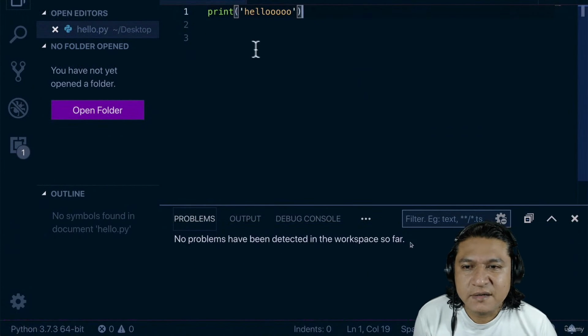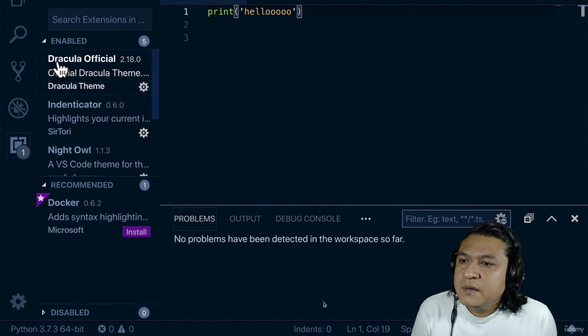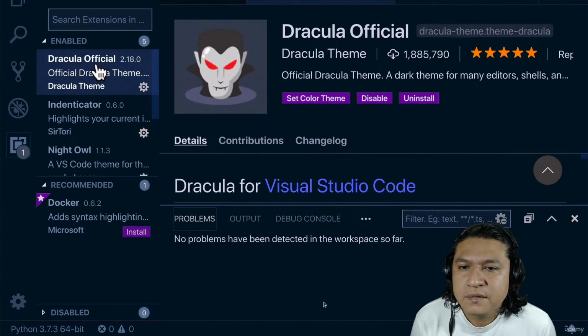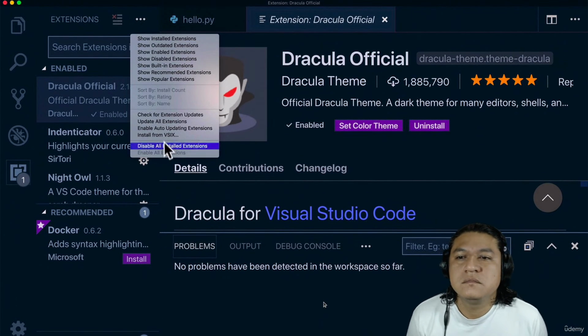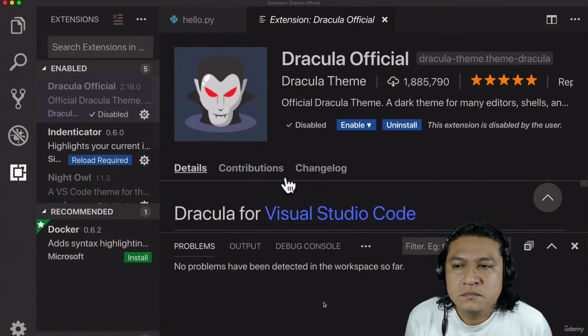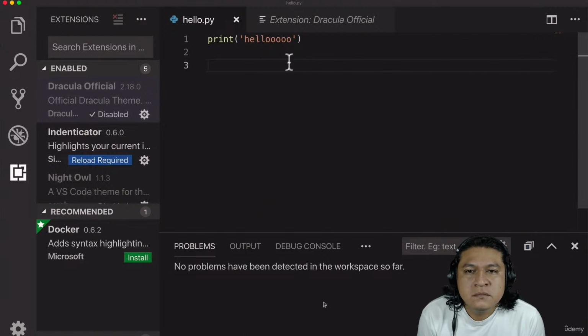By the way, you might be asking yourself, how come my editor VS Code doesn't look like this? For example, if I go to extensions, I have the Dracula Official theme enabled, which is a color theme that I have for Visual Studio Code. And let's click on this over here and just say disable all installed extensions. You'll see that I just have a few extensions that allow my Visual Studio Code to be customized. But in your case, if you're just installing Visual Studio Code, it'll look something like this.